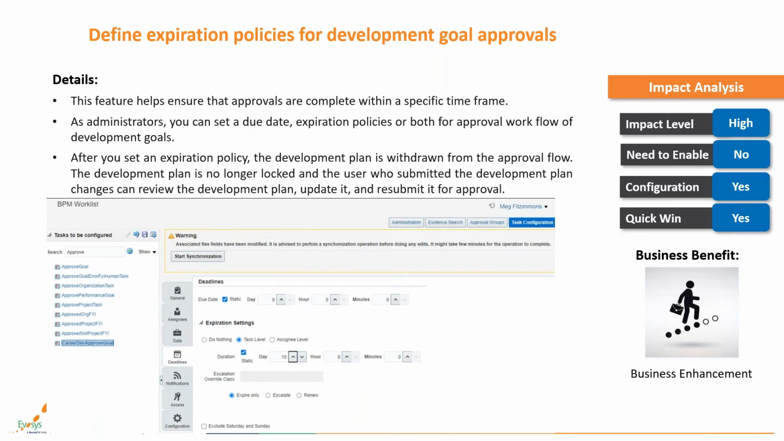Similar to the performance goals, you can also set the same for development goals. In the same way, you can set the duration after which the approval transaction of development goals will expire. Just put the duration and it will expire, and the user who has submitted the transaction will be able to access, resubmit, or update the development goal once it has expired.